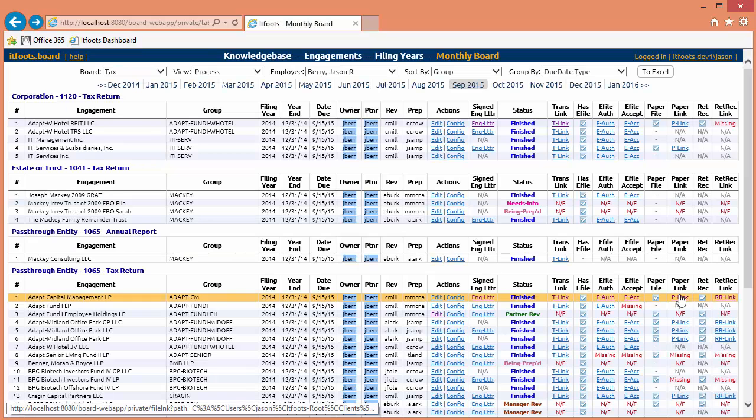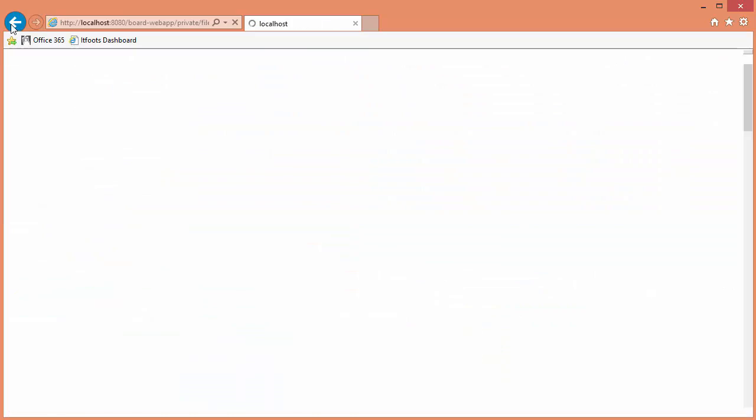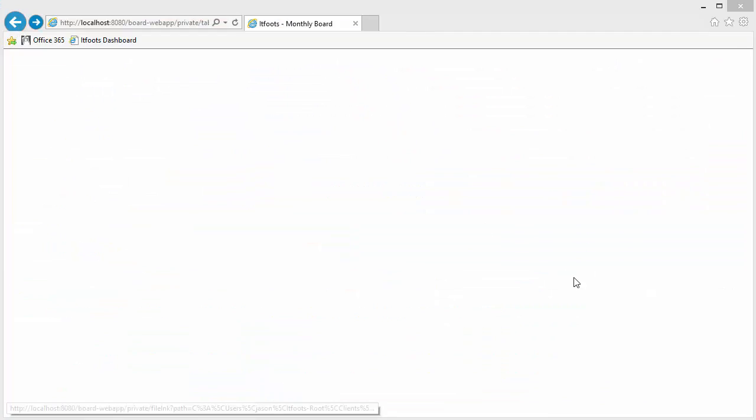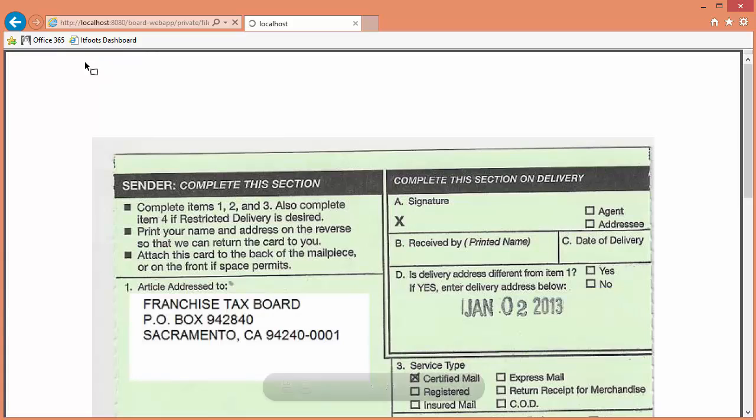Lastly, this return has paper filings. Here is a link to an email to the client with the FedEx tracking info. Here is a link to the return receipts.